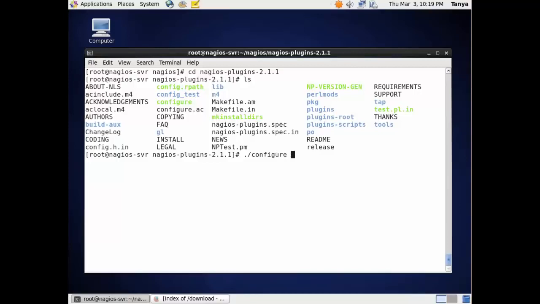So we're going to go ahead and extract our plugin. Once we have it extracted, we're going to compile it, very similar to how we compiled the Nagios open source code. So now we have the same configure utility script that will go through and set up our environment. It's going to make our makefile. So we're going to use a few arguments here.